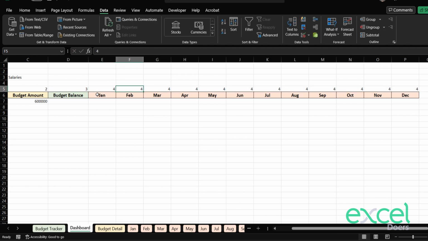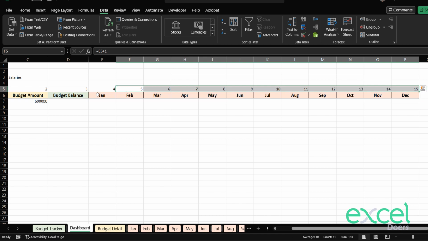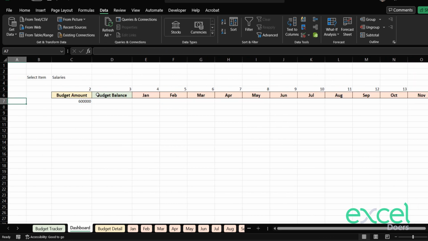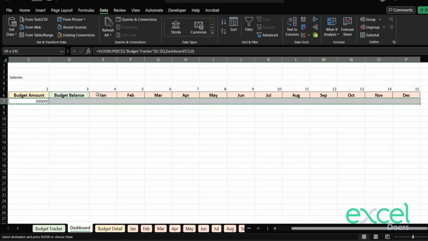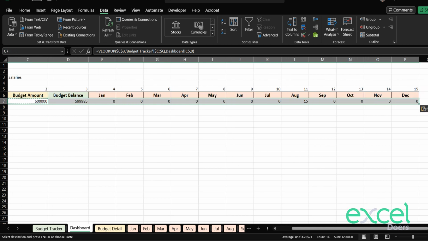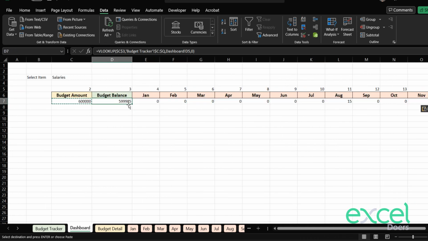4, 5, like this. So you can simply copy and paste it here. Now I have all the values. Since I have not entered any value in the salary, that's why it's applying.